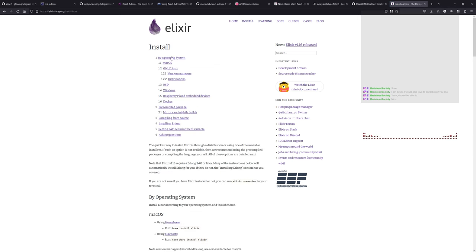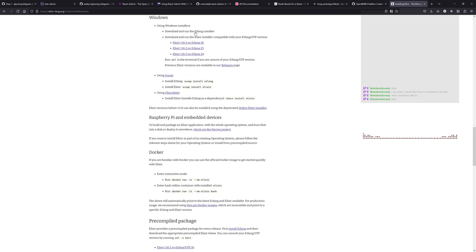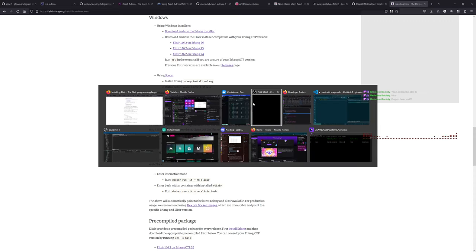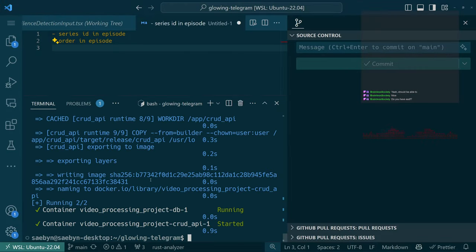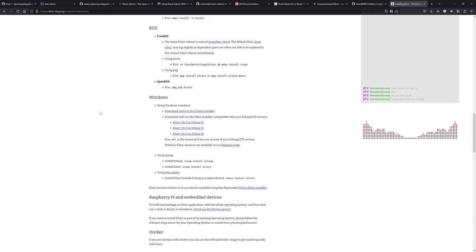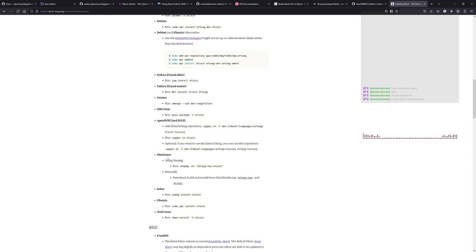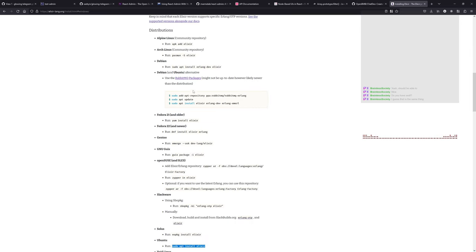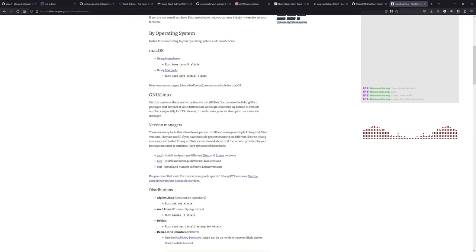Install, Windows. Download and run the Erlang installer, and then download and run the Elixir installer, or use Chocolatey. Let's try Choco. What is ASDF? Also, this is the wrong place for the kind of terminal I want. We're in WSL, so actually I want the Ubuntu one. Is this actually going to work? ASDF?